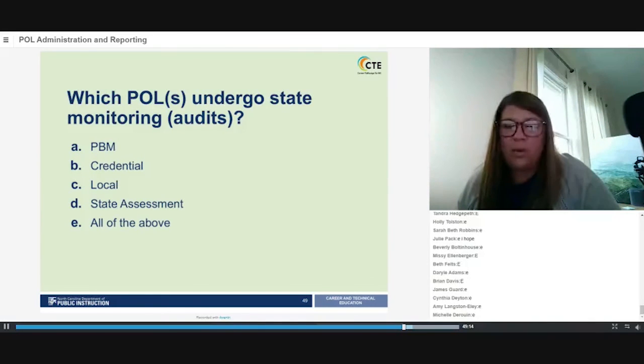Prior to now, we've only conducted credential audits, and those have been occurring in the last several years, aside from indicator POL audits that Shannon Baker's team conducts. But credential audits have been the only ones that we've been conducting in terms of POL administration and reporting. So this year we are implementing a state monitoring process for all POL types. And the process will be very, very similar to what we already have in place for credentials.